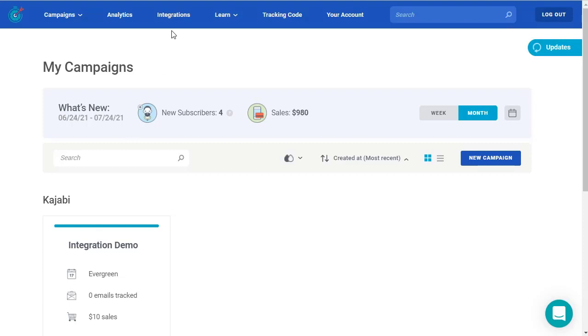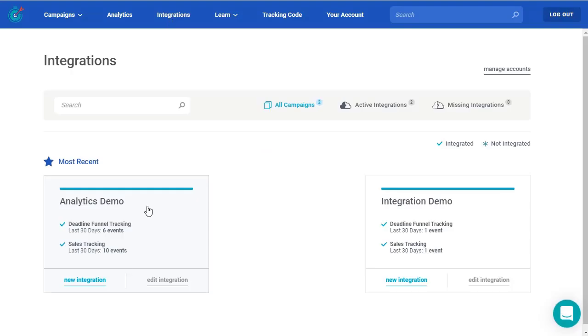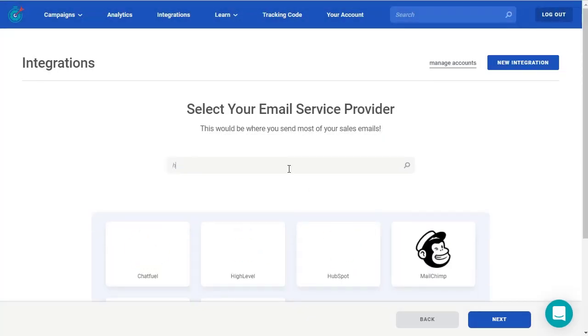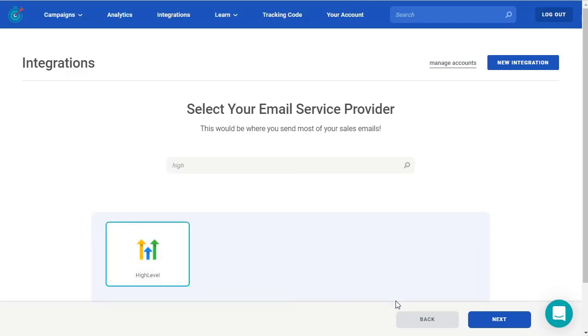First thing we want to do is go up and click Integrations at the top. Find the campaign that you want to integrate and click New Integration. Leave Create Deadline Funnel Tracking selected and click Next. Here, you can type in the search box to find HighLevel. Select that and click Next.